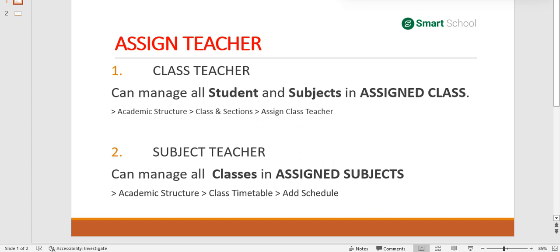Okay, so today we'll look at assigning teachers. You can assign a teacher to a class. You can assign the teacher to multiple classes even. But any teacher you assign to a class can manage all the students and subjects in the assigned class.